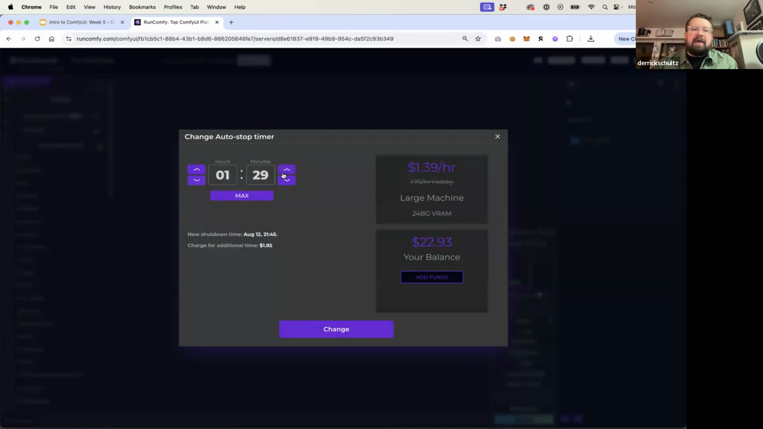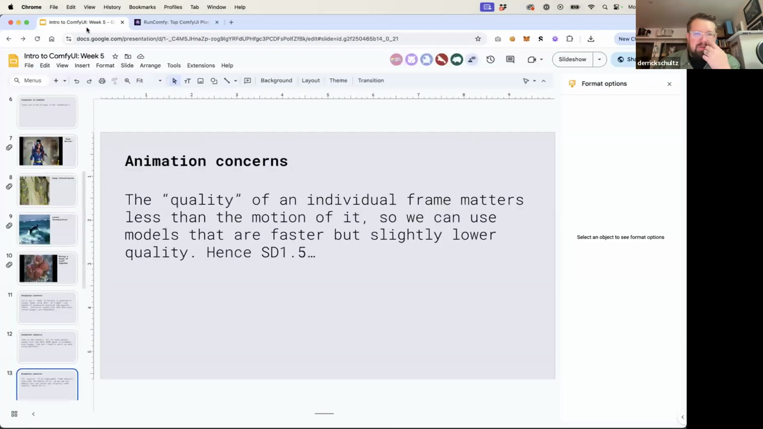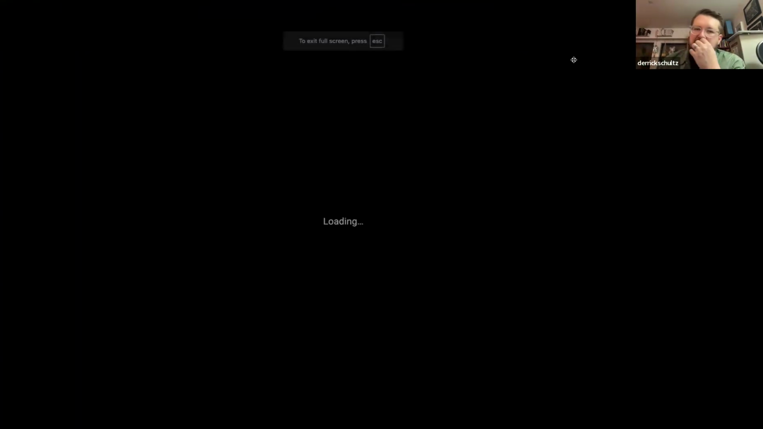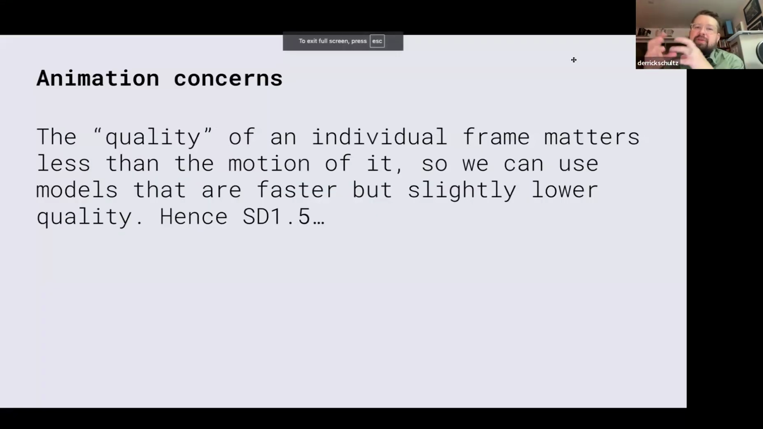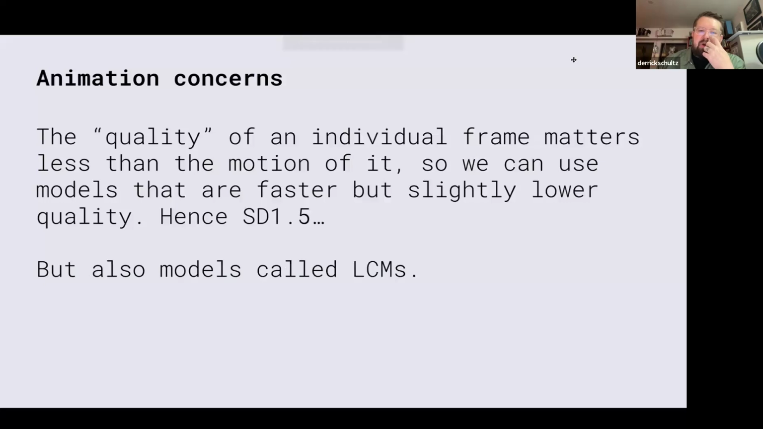So that's really the key: you have to balance your quality concerns with your speed concerns, all that sort of thing. There is also a newer range of models coming out called LCMs. What we're going to do today is look at an LCM model and use that. I'll talk a little about what LCM models are, but basically they allow us to do things a bit faster, even faster than SD 1.5.